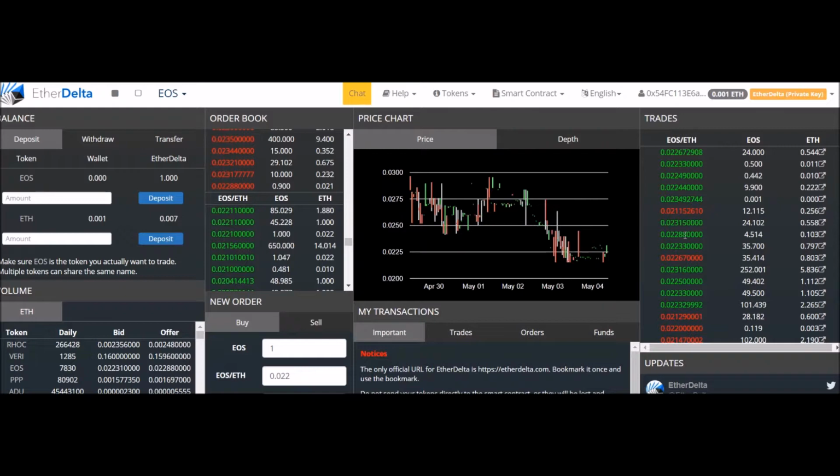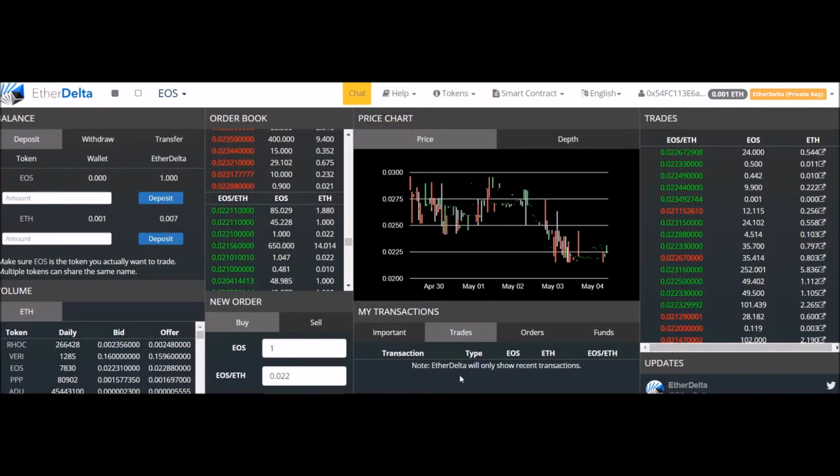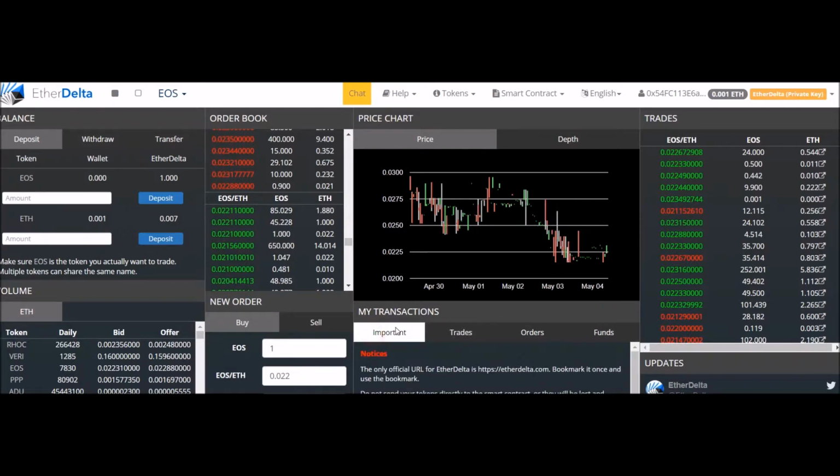So at the end, after a couple of hours, the trade settled. Okay, that's good. But if you go now to trades, you can't see it anymore. It says Ether Delta will only show recent transactions. What does it mean? From the last 10 seconds? That's ridiculous. The deposit from the MetaMask is still visible, but the trade from yesterday is not visible anymore. So this is really, really bad.